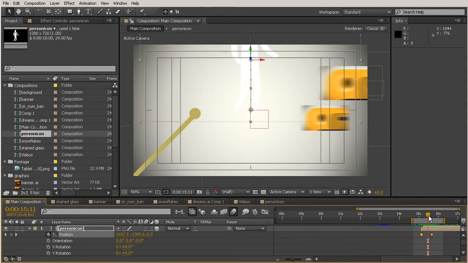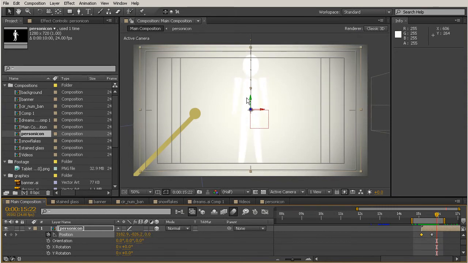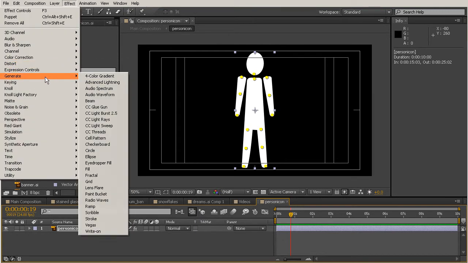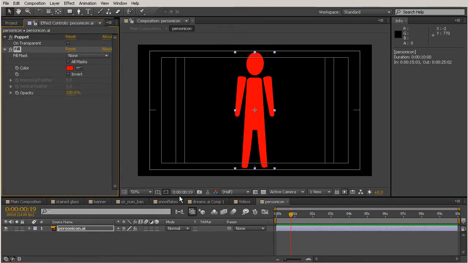Now, one last thing that I want to do is just to change the fill of this little person we have here. We can change that here in our comp, or we can go inside of the person icon and change it there. So let's go ahead and do that. I'm just going to double click that, and we'll go ahead and add the effect generate fill effect. So come up there and click effect generate fill.